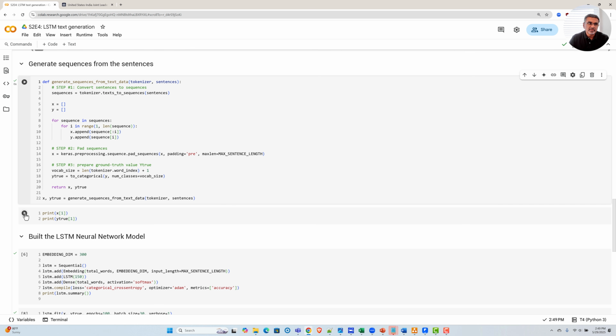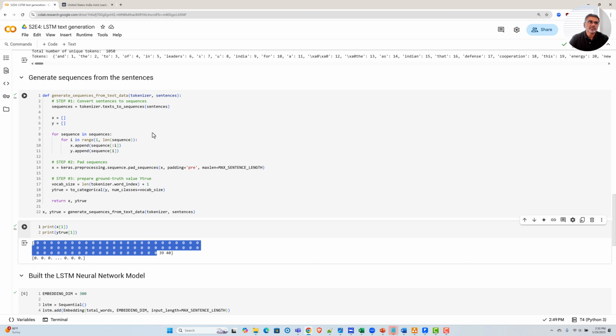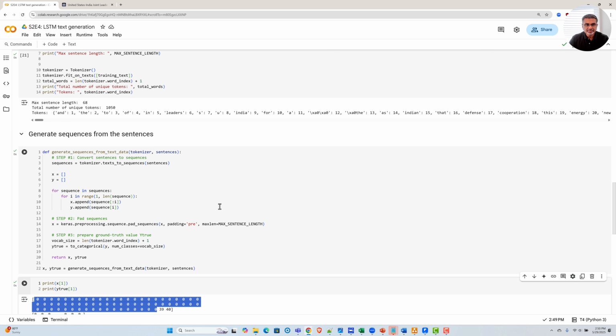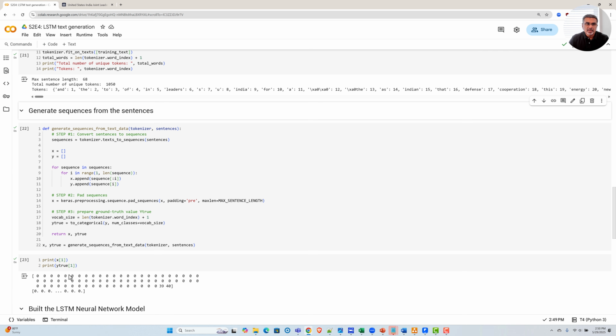By the way, when it's processed, it looks like this. The zeros are all padding. I'm padding the shorter sentences with pad tokens, which have a token ID of 0 in our vocabulary, so that each input to my LSTM is of the maximum sentence length, which is 68 here. You can see this here, 68. All right. So that's all I'm doing here.